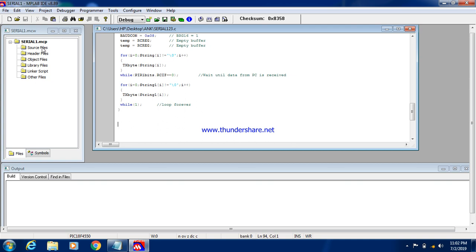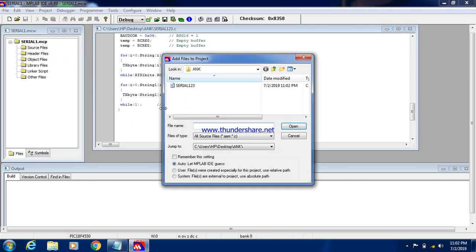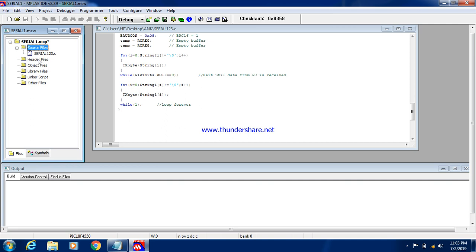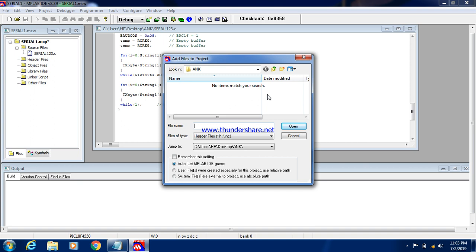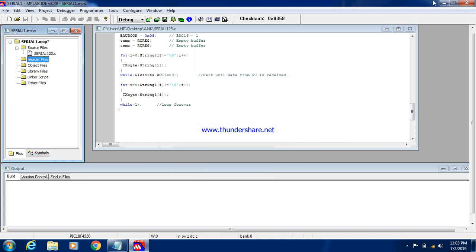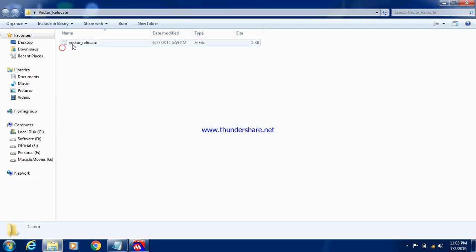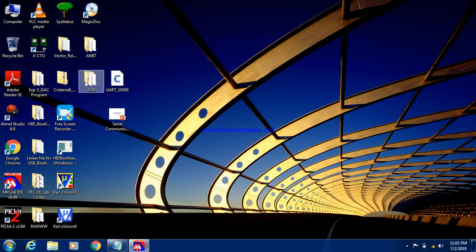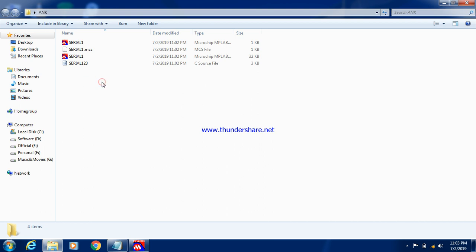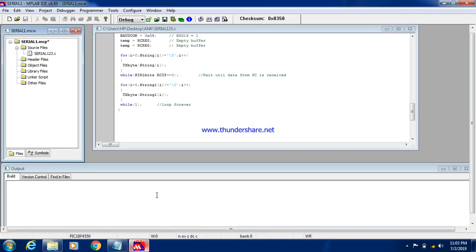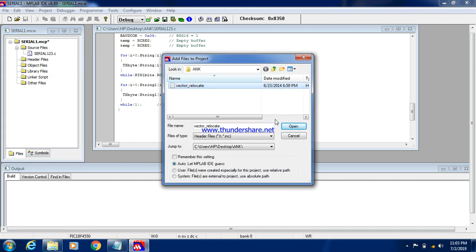Now we will add this file. Then again we have to add the header file, that is vectorrelocate.h. So before adding this file, I will copy the vectorrelocate.h file and paste it in the project folder, that is ANK. Then I will add this one. Yes, I have added this one.